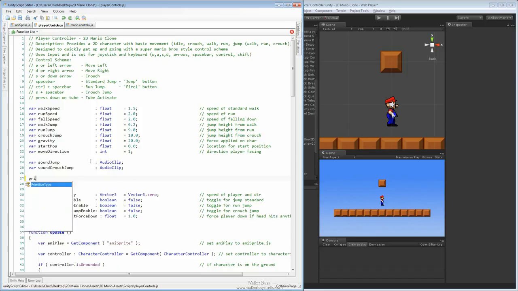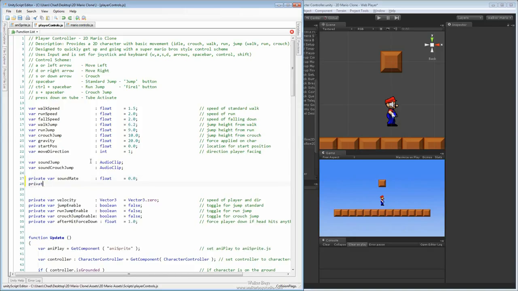We're going to make a couple of private variables here. First one is going to be a sound rate. It's basically going to hold the current time plus a delay amount. We'll have this one set up as a float, and let's just make this default to 0 to start with. And then we'll also have a private variable, and this one's going to be a sound delay.